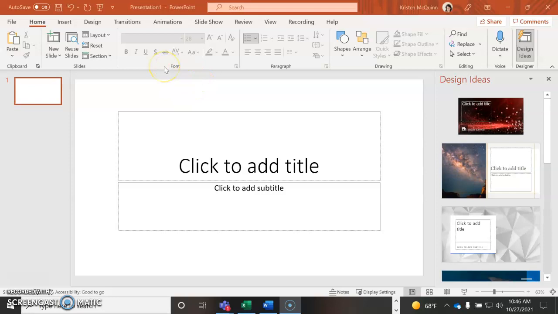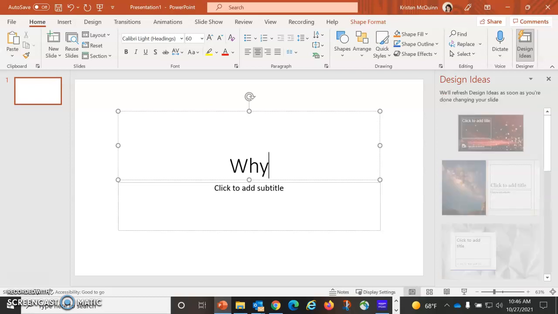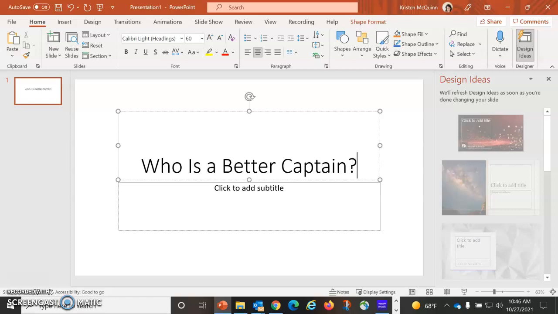First, obviously, you're going to want to open PowerPoint, and it's going to default to this. This is your title slide, so you're going to want to put that, and I'm just throwing together something that I know a lot about because I'm a geek. Who is a better captain? Kirk or Picard.